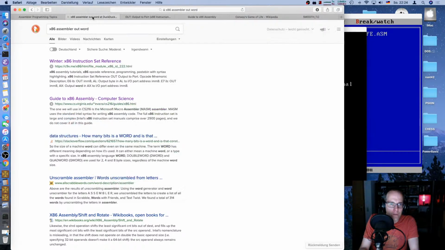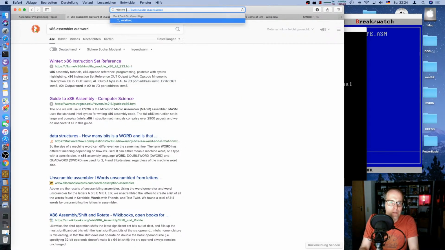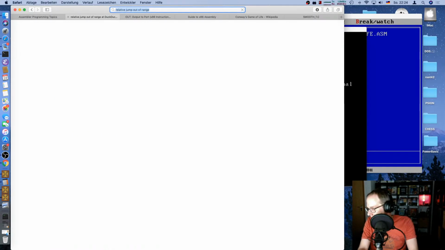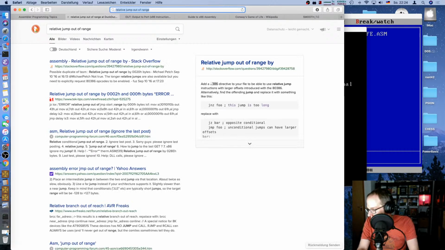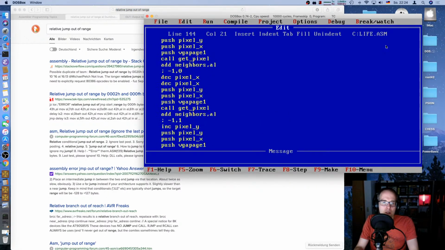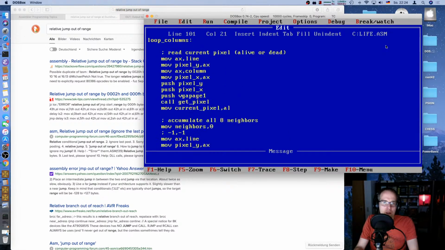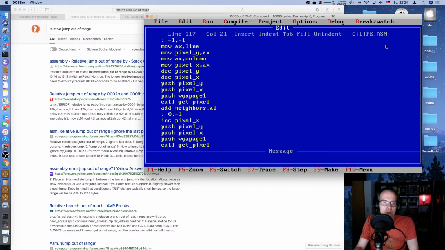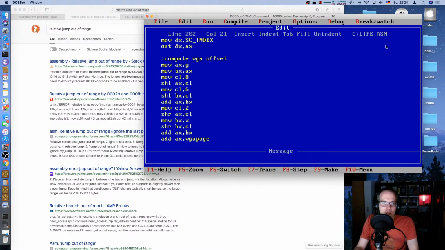So relative jump out of range. Relative jump out of range on short jumps. Okay, Horst. The question is, we can of course, it's probably better to put this into a procedure, right? I would say, because this will get more complicated anyway.